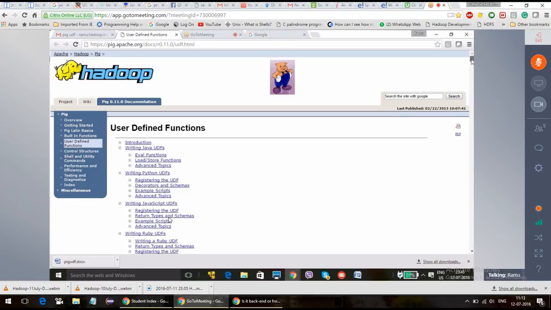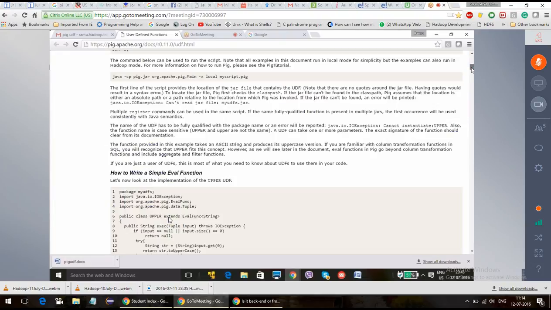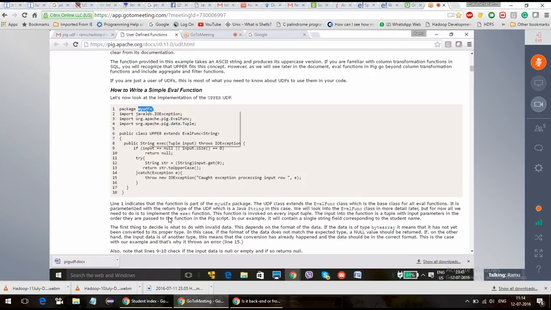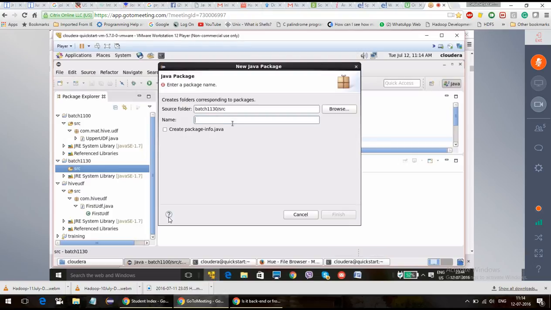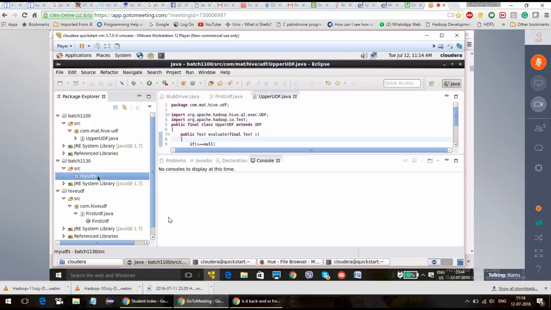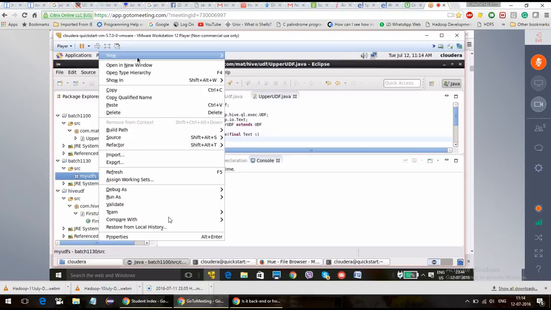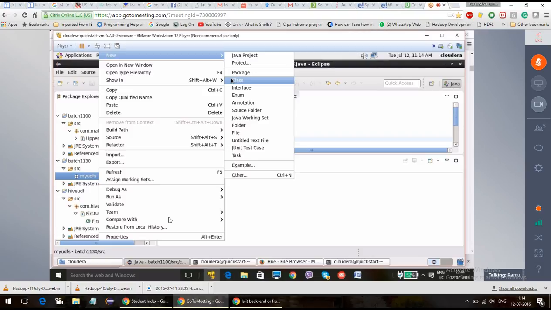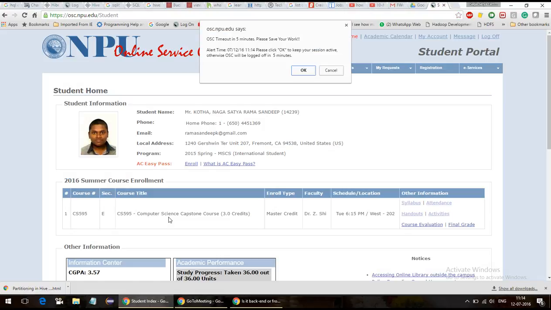So this is my package name. So this is also the same program. You can, but here inside the logic, this function is different, whereas in the Hive function, the logic is different. Okay. You can create a class also. The class will be upper. You can have it as upper.